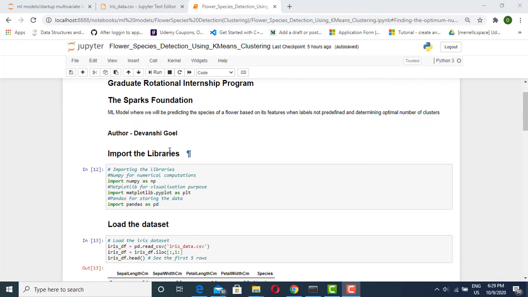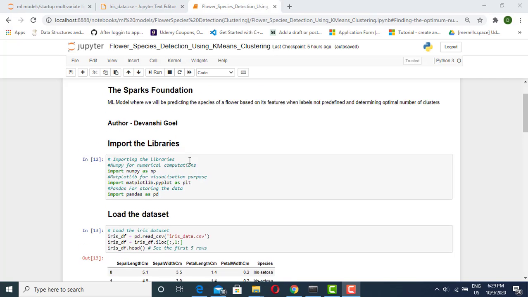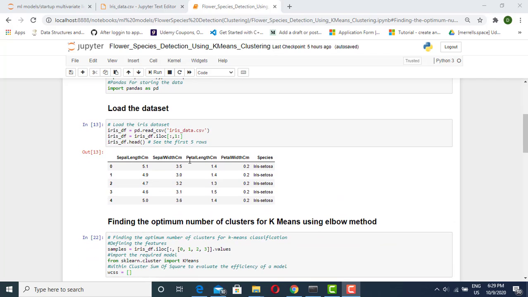The first and the most important step is to import the libraries, and the three most important libraries are NumPy. So we will import NumPy as np in order to perform the numerical computations, matplotlib.pyplot as plt for the visualization purposes, and pandas in order to store the data in the form of data frames. So the first step is to basically load the data set. We can load the dataset with the help of the pd.read_csv function, because I have stored this data in the form of an iris_data.csv file, which is present in the same folder in which I have this ipynb file.